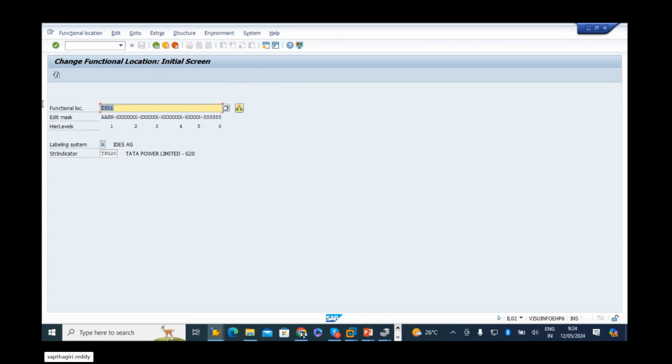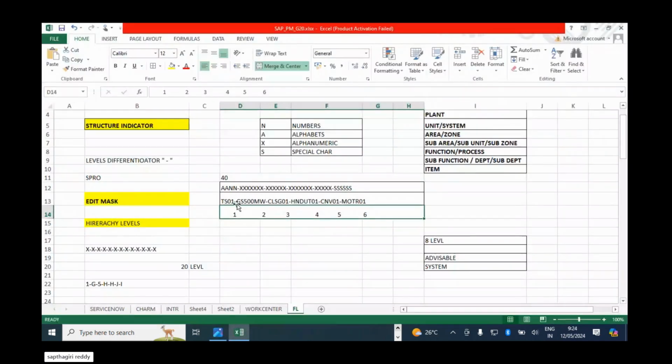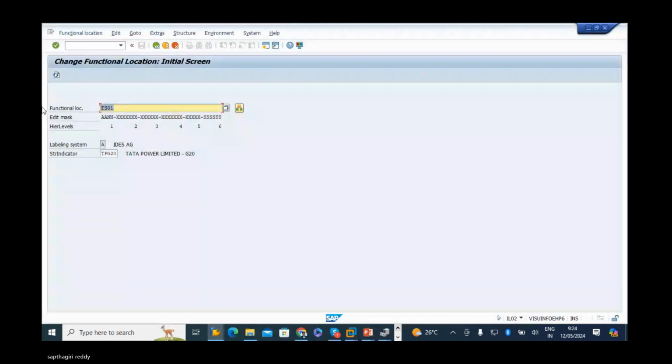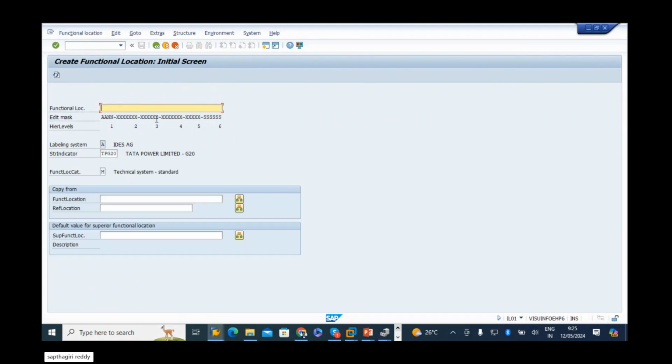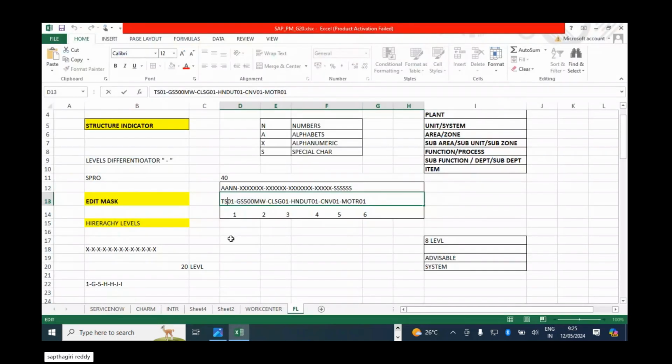For this again, what we have done, TS01. See what mistake we have done: first I created TS01. Next, while copying here, it was TP01 only. The same thing, the second hierarchy I created for TP01. So it is showing that error: function location does not exist. Of course, it doesn't exist. Why? Because we didn't create it. While creating, I again made a wrong hierarchy. Here I selected TP01 because I didn't update it earlier.